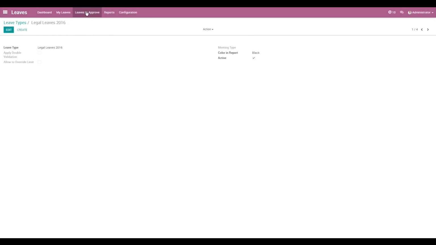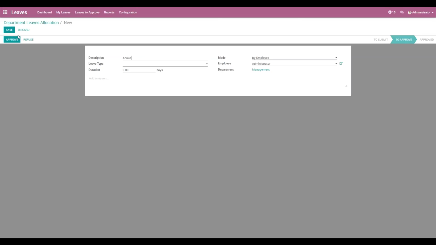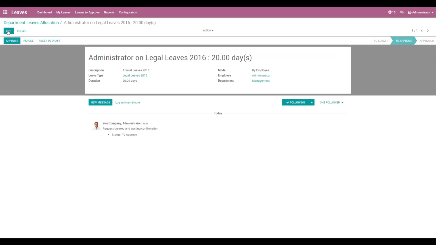After we've confirmed our leave types, we can allocate leave to our employees by going to Leaves to Approve, Leave Allocation. Here we can create allocations. We'll call this one Annual Leave 2016. We'll choose the leave type and give everyone in the management department 20 days. When we approve the allocation, our employees can start using their days off by creating leave requests.